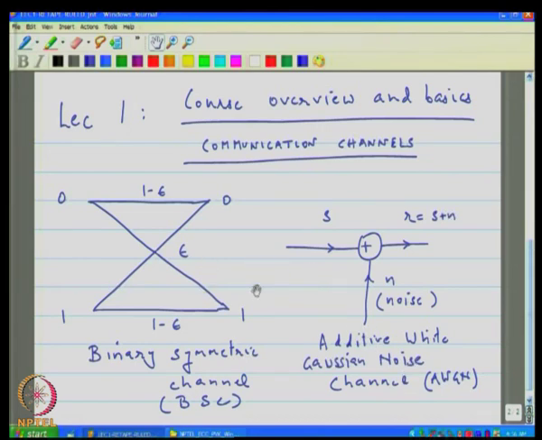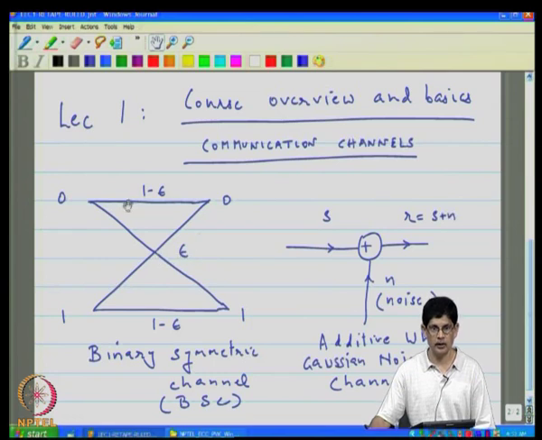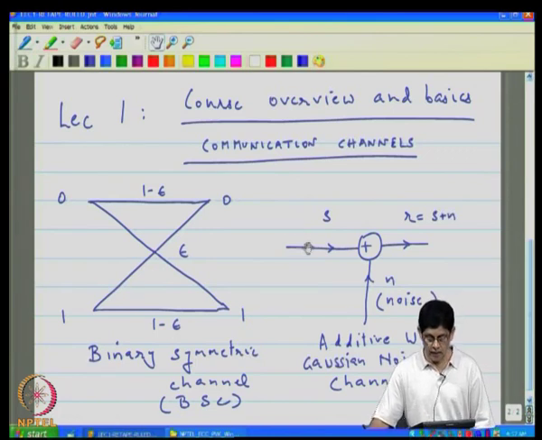Now, you might ask, where would this channel come in? You could argue that, for example, in magnetic recording channels, the channel might be better modeled as being this type of channel as opposed to this, because you might be recording zeros or ones. But there is another connection, that is that if you quantize the output to two levels, then what you receive could be construed as being 0 and 1.